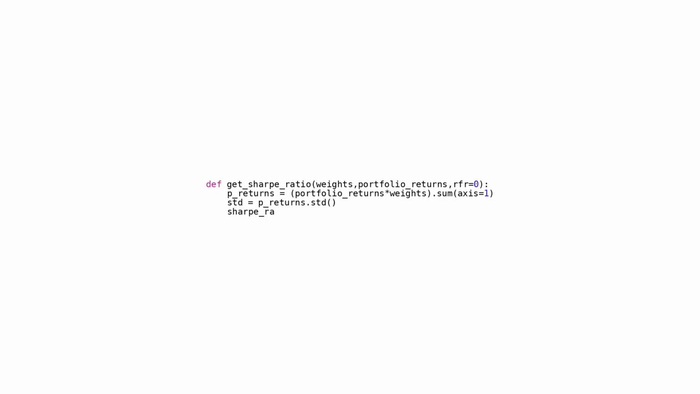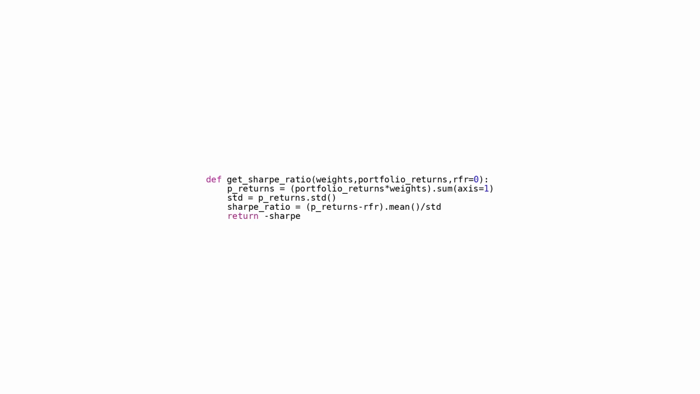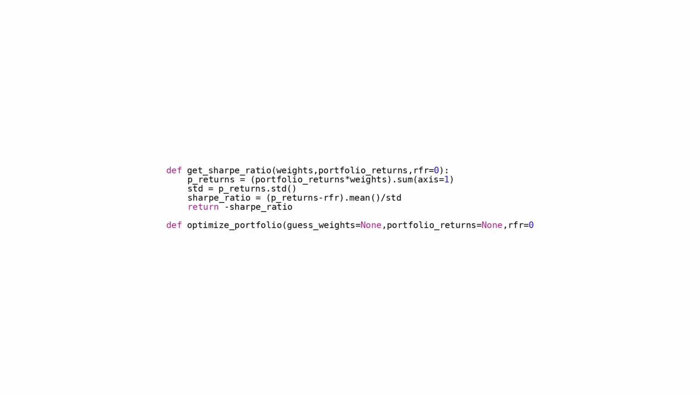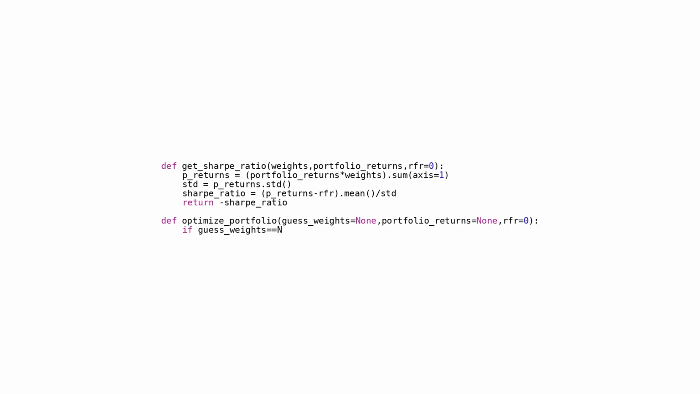This code helps optimize a portfolio by focusing on the Sharpe ratio. The get_Sharpe_ratio function computes the Sharpe ratio of a portfolio by subtracting the risk-free rate from the mean portfolio returns, and then dividing this difference by the standard deviation of portfolio returns. This ratio is useful for assessing a portfolio's performance relative to the risk it carries.